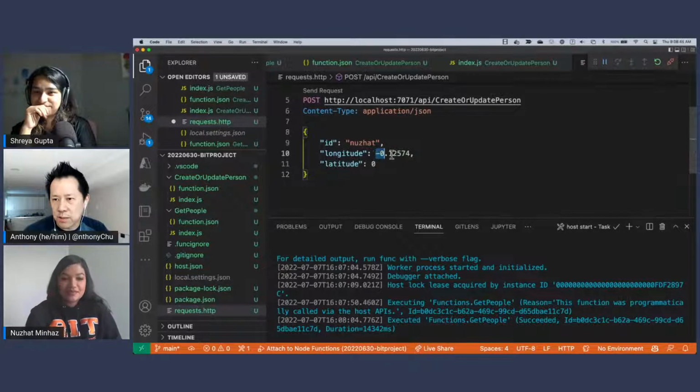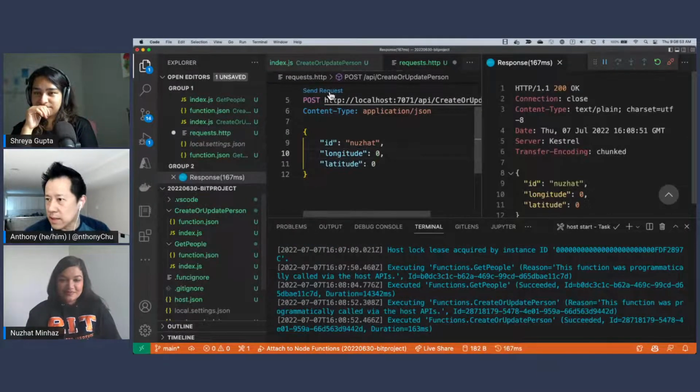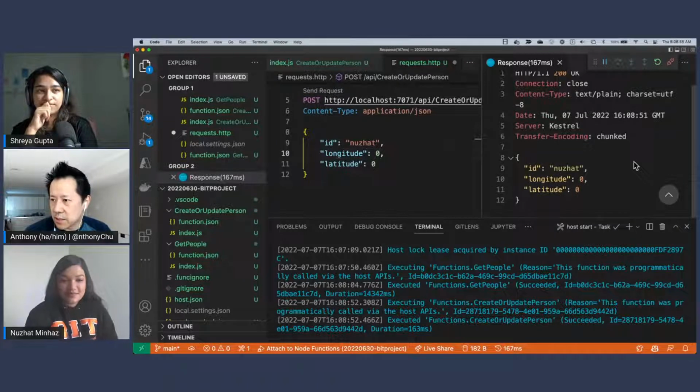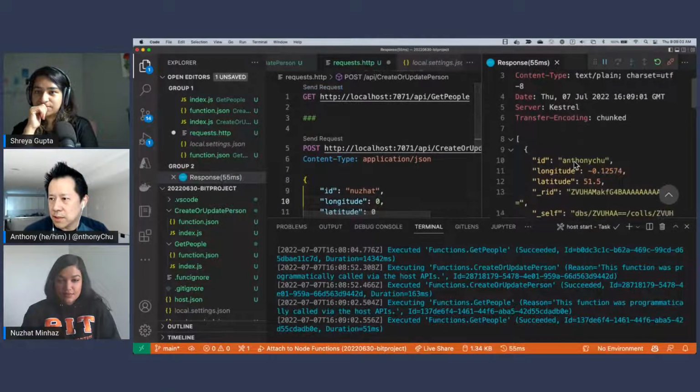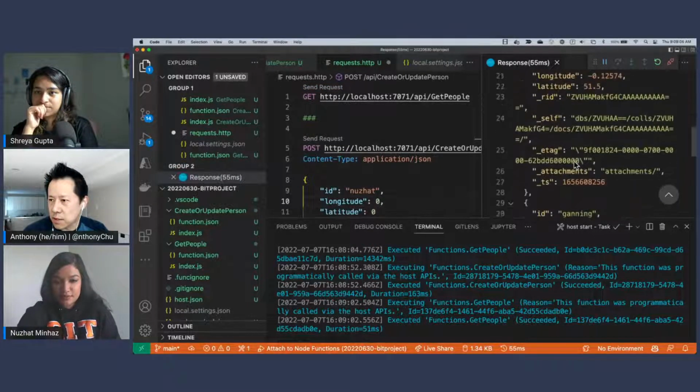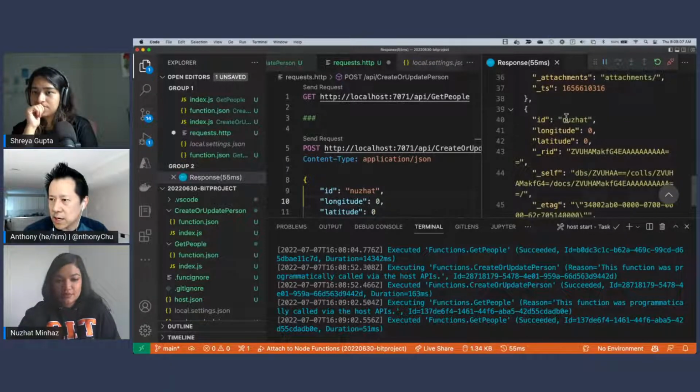And I'll just give it some longitude and latitude. I don't know where this is, so maybe I'll just put her in the middle of the map, and then I'll click send. And then you can see that it ran. And if I went and ran this previous HTTP request, you should be able to see now 4 documents in here that came back. So there's Nuzhat.